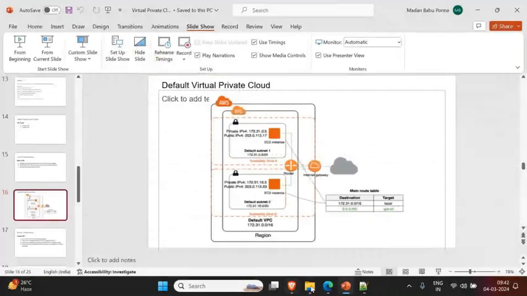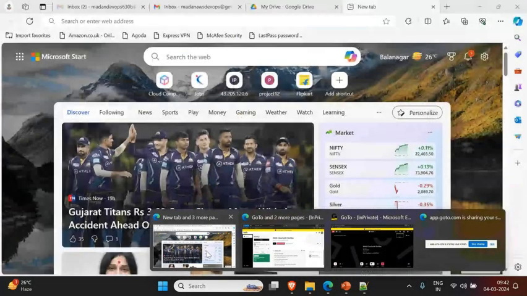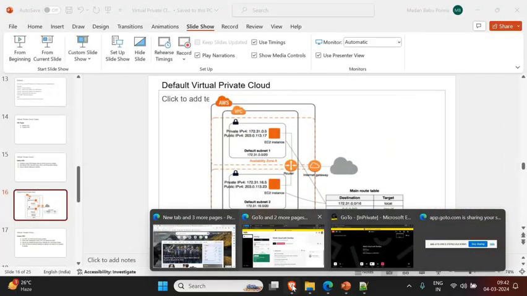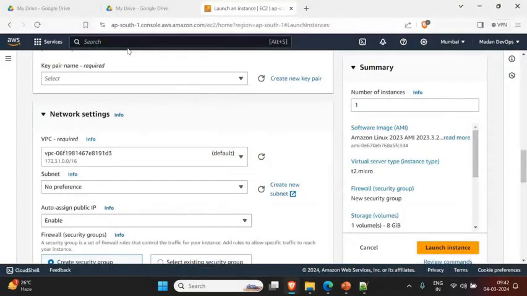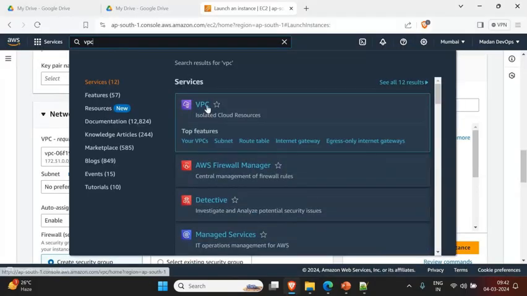Let's go to our instance. Here type VPC. Here we have VPC. Click on it, VPC.